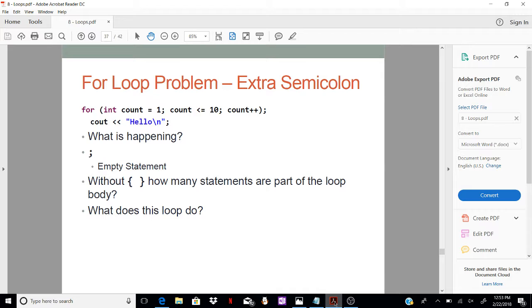So the loop loops the semicolon 10 times, so how many times does hello actually output? A lot of people say 0, but the answer is 1. Because this loops 10 times, and when that's done, it'll just run the next line of code. The next line of code here is just hello. This will probably show up on your test.